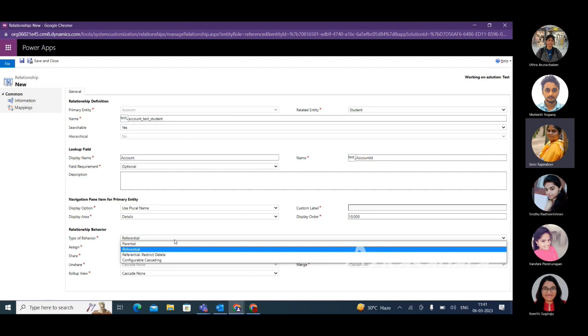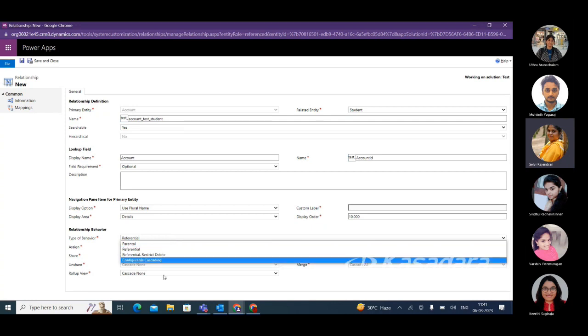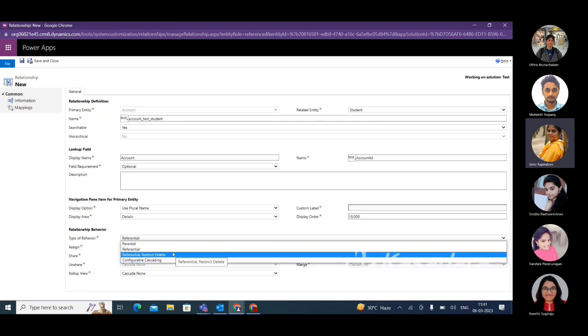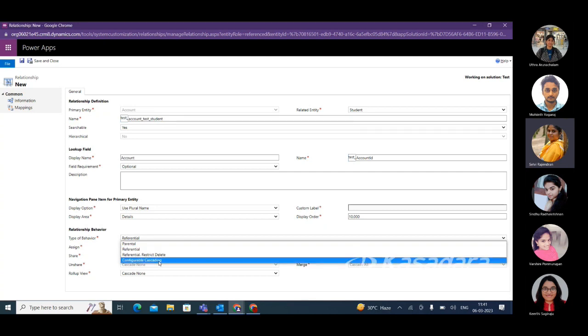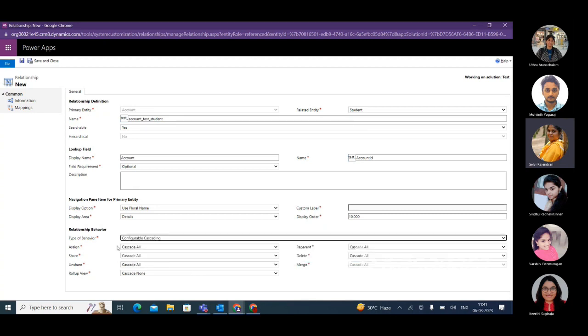What does parental mean? An action on the parent record applies to the child record also. That is the parental one. Referential, restrict delete means it cannot delete the parent record if a child exists. Referential means that an action on the parent record will not affect the child. What does configurable cascading mean? We can do some custom actions.